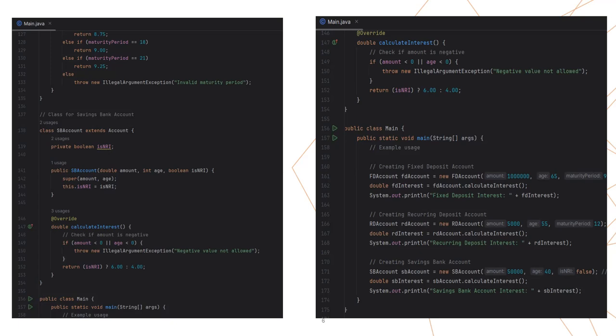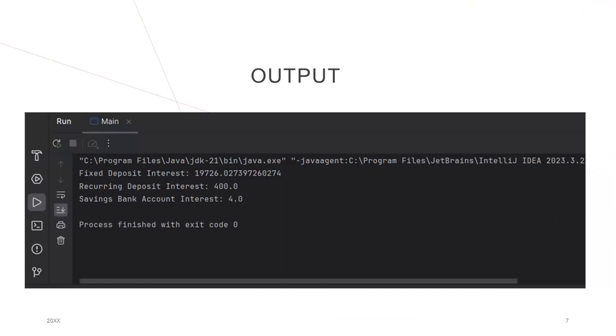So when we go into the main class, we can see that we have created three objects, one each for FD account, RD account, and savings bank account. And we calculate the corresponding interest and display the interest rates. Ma'am, next slide, ma'am. In the output terminal, we can see the recurring deposit interest and the savings bank account interest. Fixed deposit interest is shown on top. Thank you, ma'am. That's it.